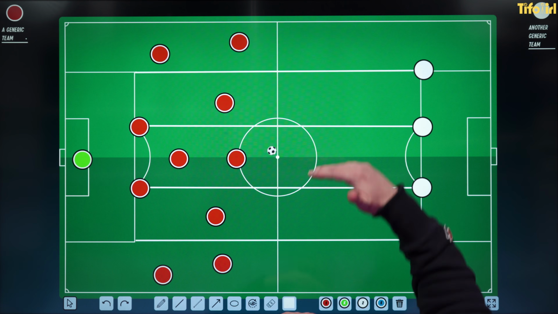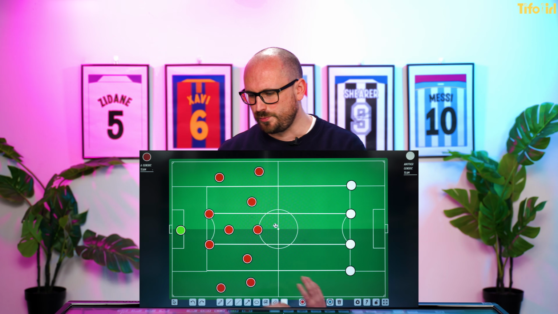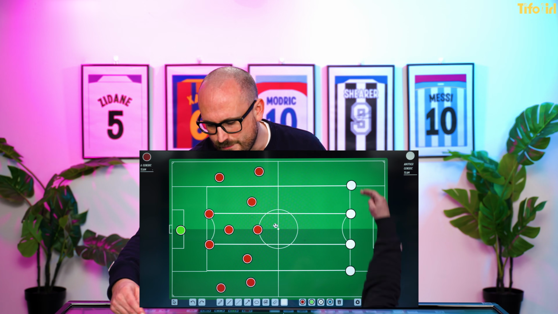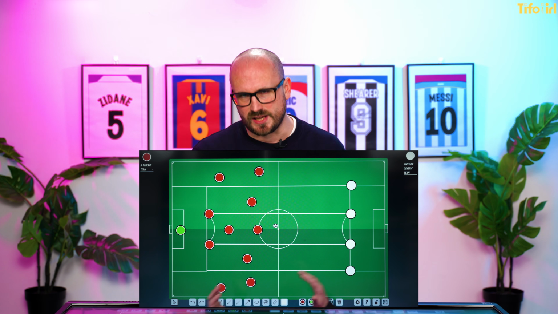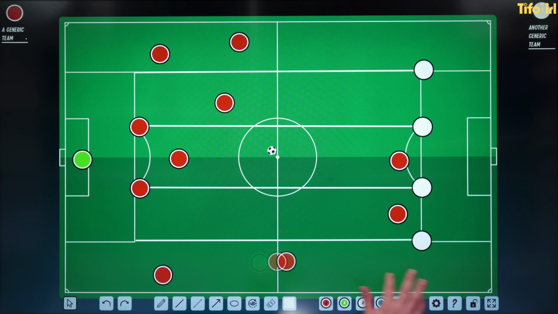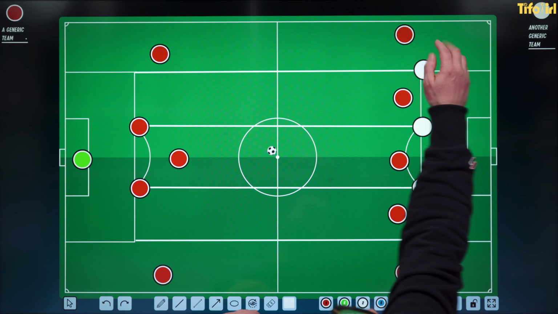So why might these 5 channels be so important? Well, if you're playing against a team with a back 4, these 5 channels should match up to the gaps between their back line. And what you'll see a positional play team trying to do in the attacking phase is get players into these channels so that they can exploit those spaces between the opposition players here.